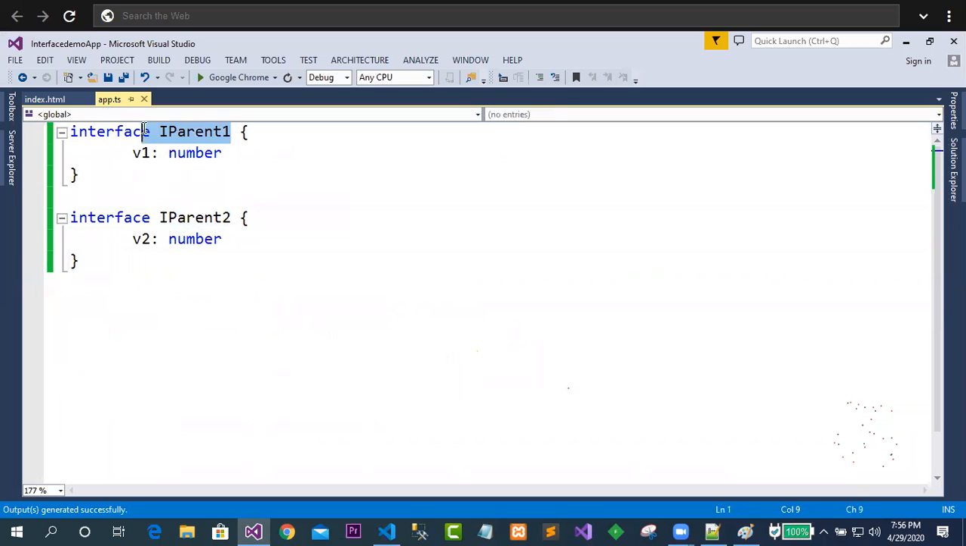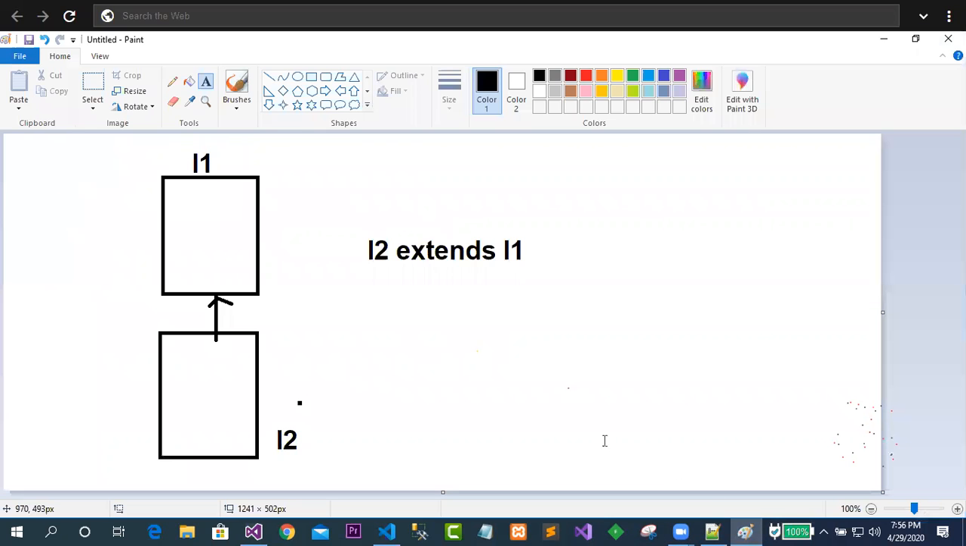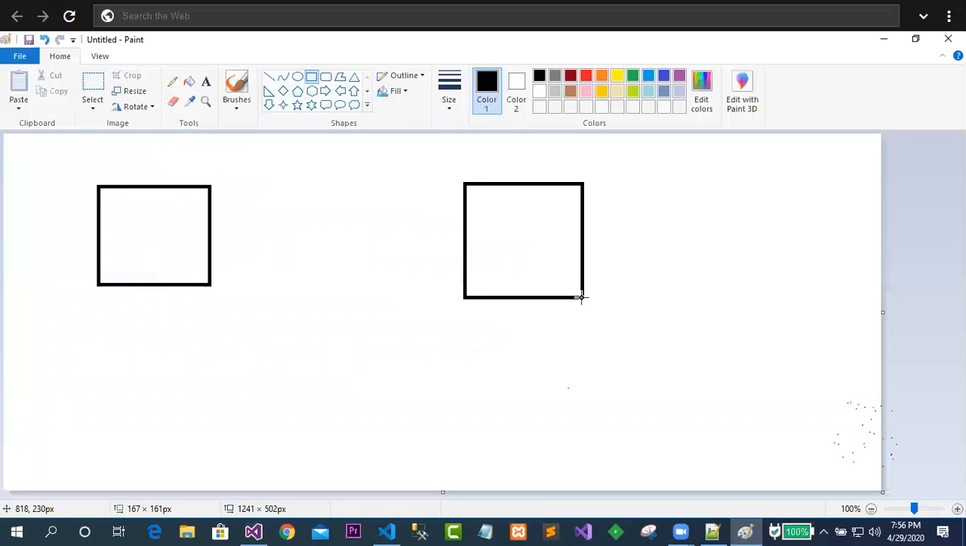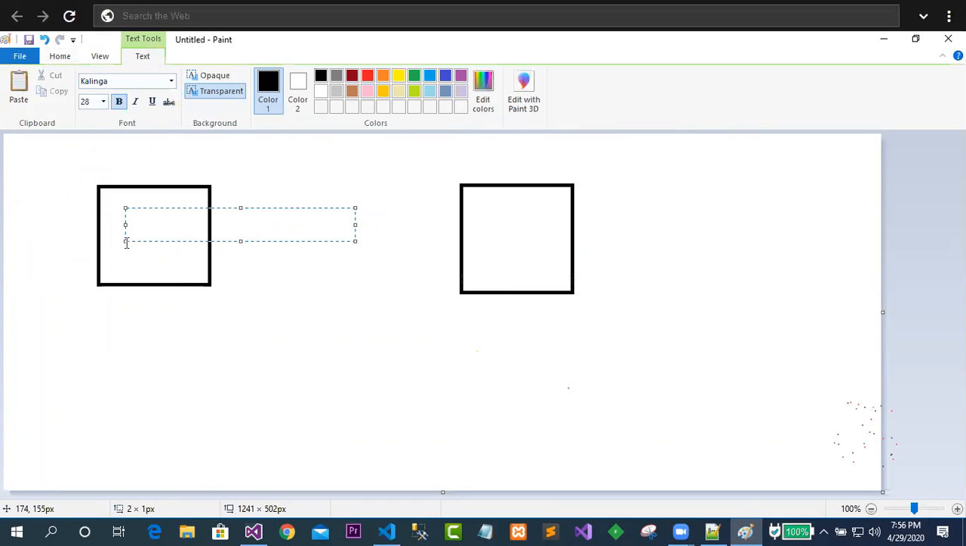Two interfaces are there. This IParent1 contains v1 as a member, and IParent2 contains v2 as a member. So now two interfaces have been created over here. Let me delete all this. Two interfaces, this is the first one and this is the second one. Clear? This contains v1 and this contains v2.